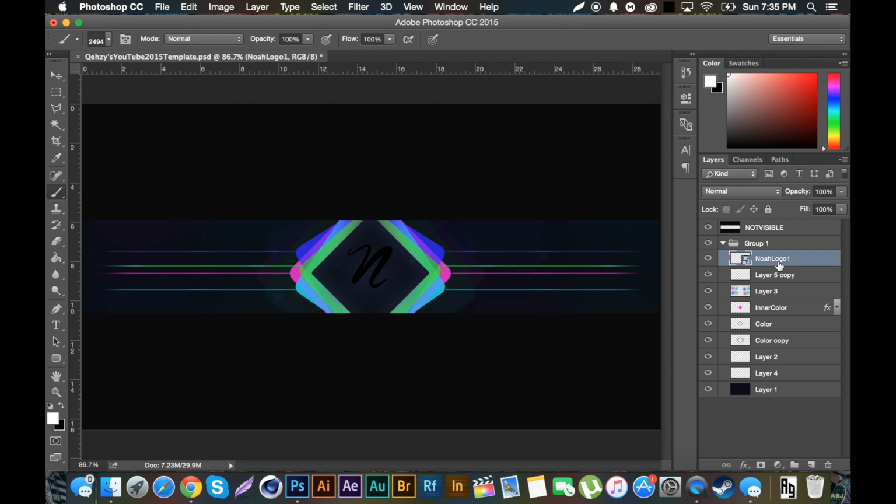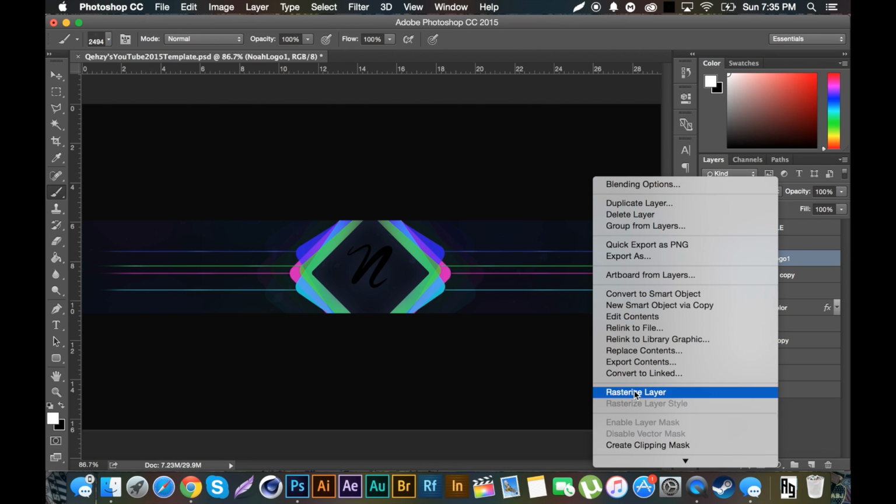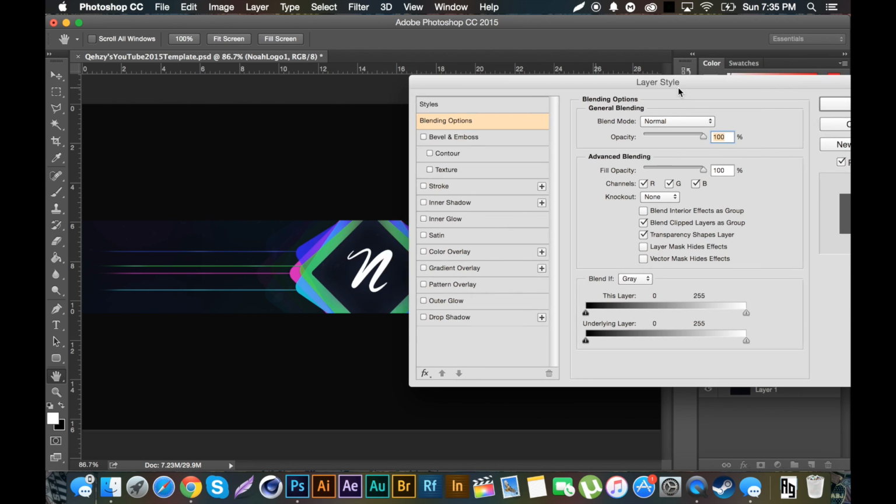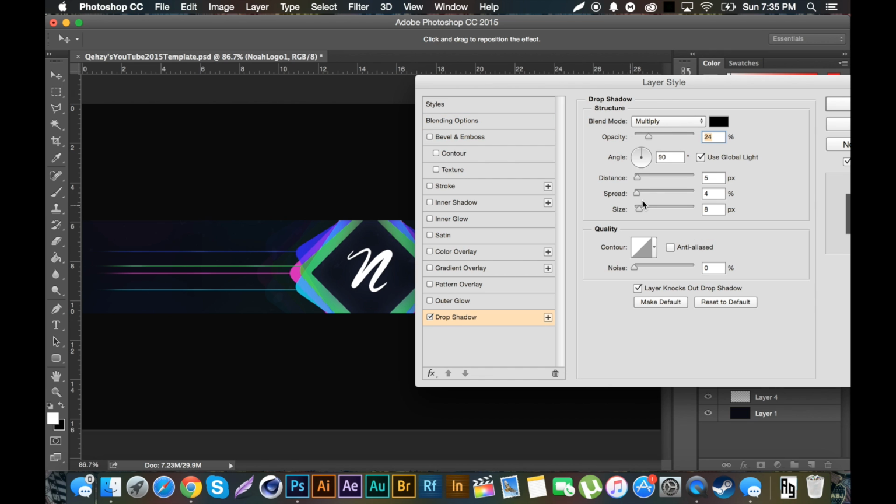I'm going to right click, rasterize, Command I to invert the colors to make it white, center it a little bit better, and let's double click at the layer styles up. I'm going to add a drop shadow. I'm going to increase the opacity a little bit. So I'm going to rock like a 40-ish percent opacity, 90-degree angle, distance 5, spread 4, size 8.